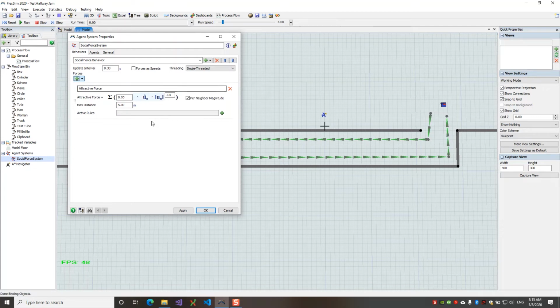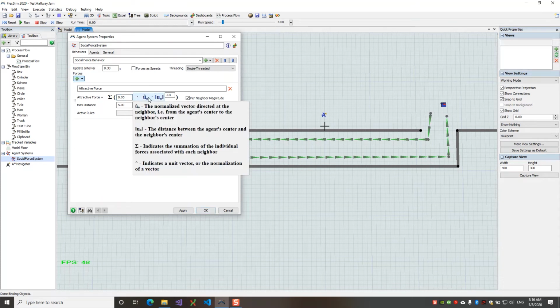First, you have an attractive force. So this is, I am attracted to my neighbors. For each force, it kind of shows you an equation. It will sum up, for each neighbor, the force, which is the normalized vector directed from the agent center to the neighbor center. So it's directed at the neighbor, and then it multiplies that by the distance, the magnitude of the difference vector, which is the distance between the agent center and the neighbor center.